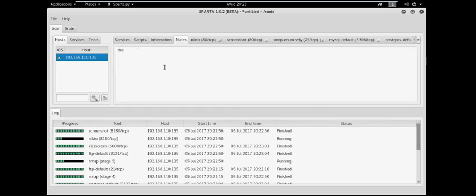Notes. This tab allows you to take basic notes, and like I mentioned earlier, you can export these and import your Sparta results as a document. This allows you to kind of share that information or anything you thought would be important.